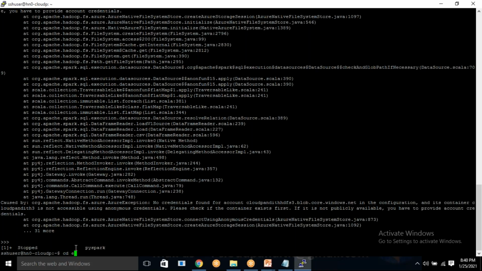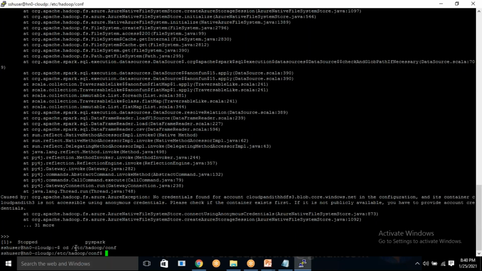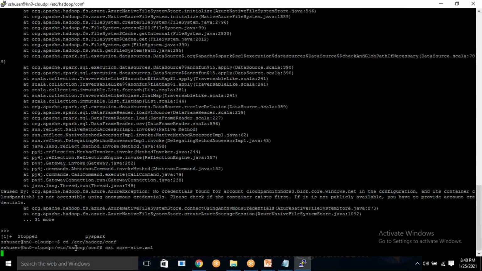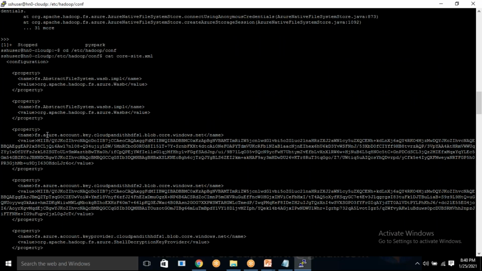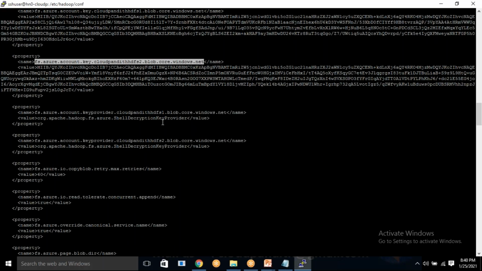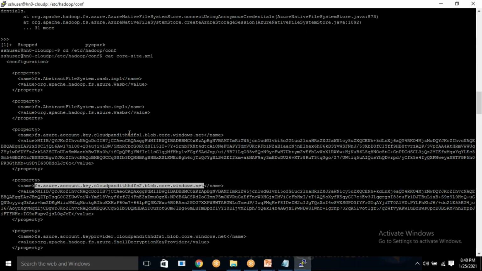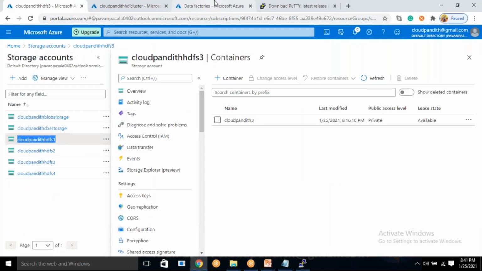You need to go to a directory called etc/hadoop/config. In this you have cat core-site.xml. Okay, in this XML configuration file, you can see the storages which you have attached. HDFS1 you have attached, HDFS2 storage you have attached, but it is not showing HDFS3. It is just showing HDFS1 and HDFS2. Now I want to attach a third storage in my cluster.